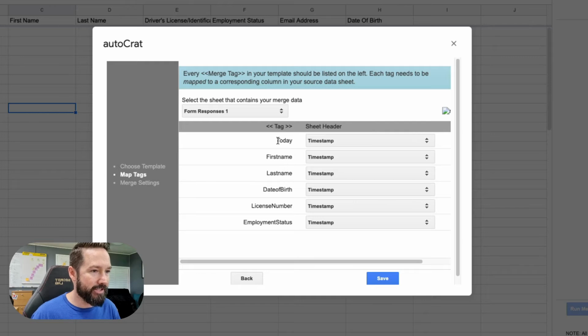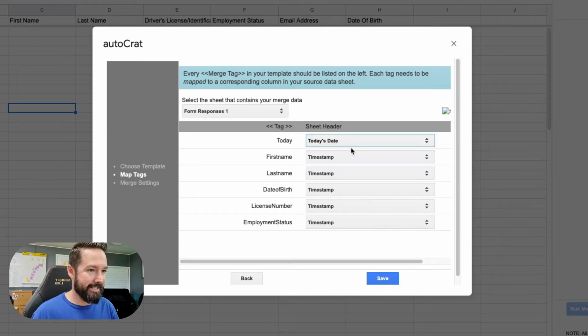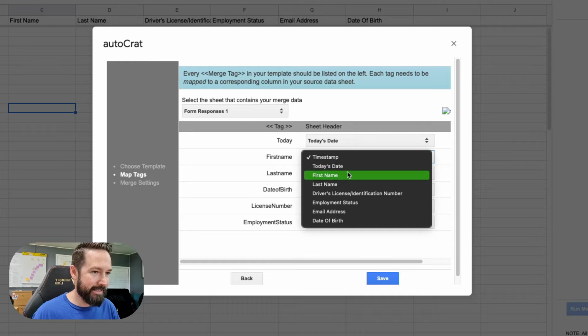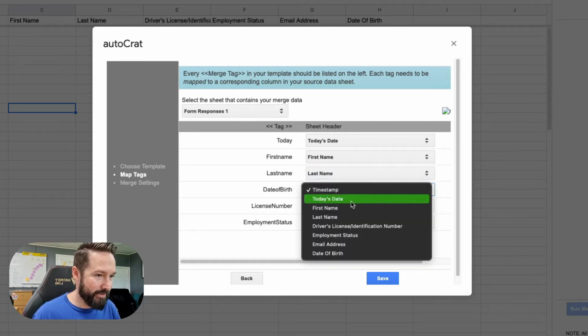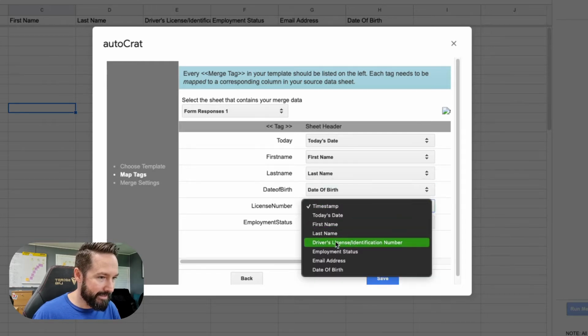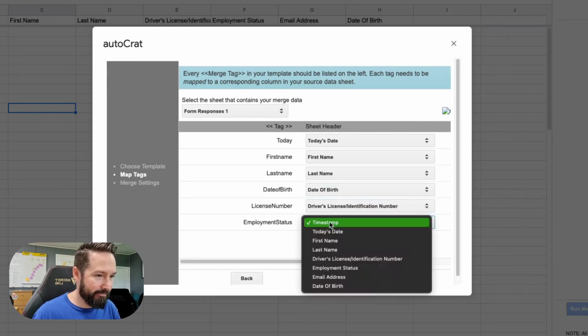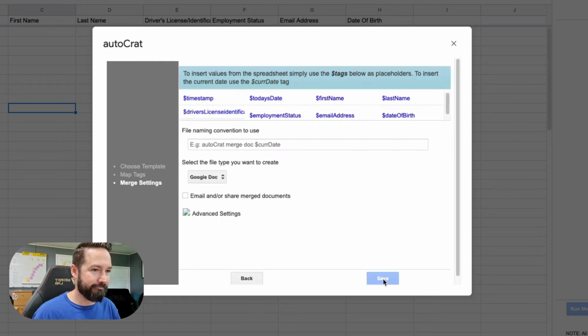Okay, and then I just need to connect these things up. So I've got today, and this is then looking back at this sheet. So today's date is going to be today's date. The first name is the first name. The last name is the last name. The date of birth is their date of birth. License number is, that's what I called it there. And the employment status is the employment status. Okay, and then we hit save.